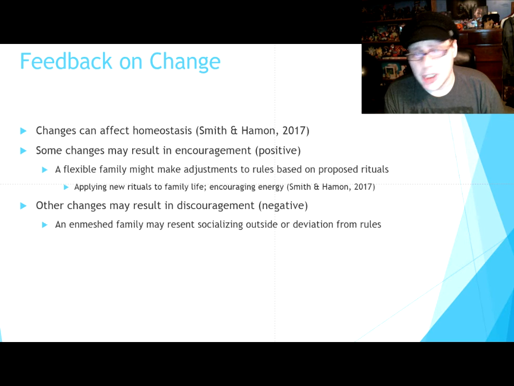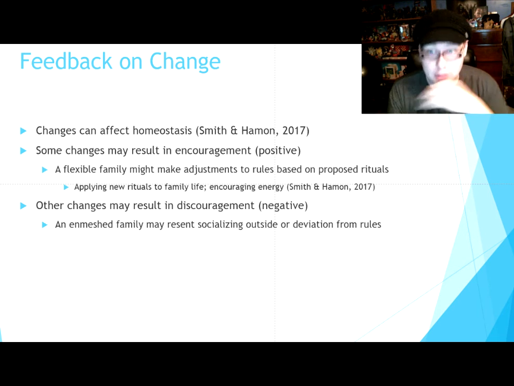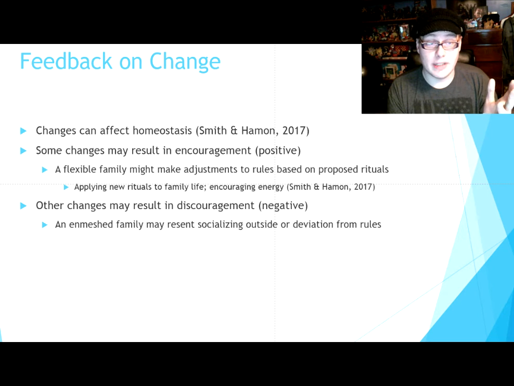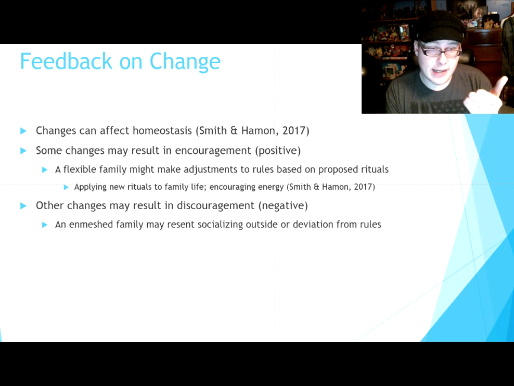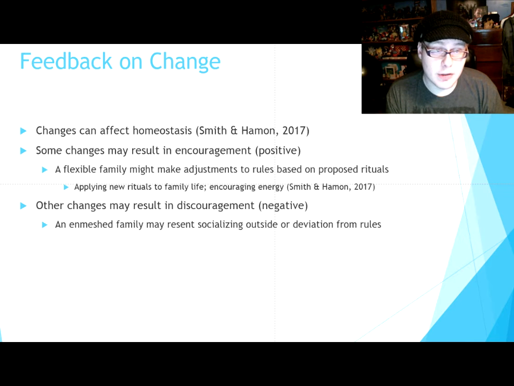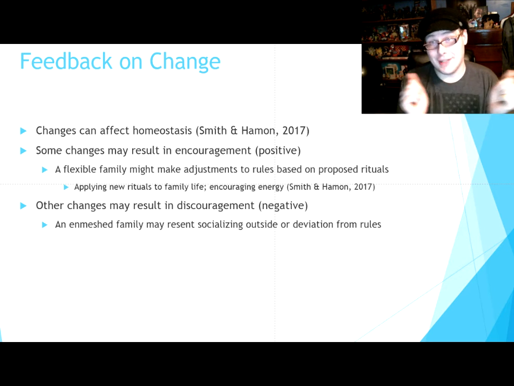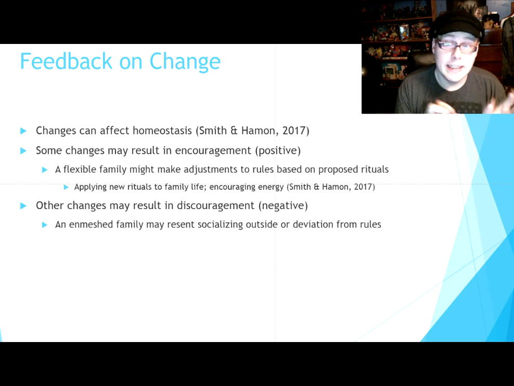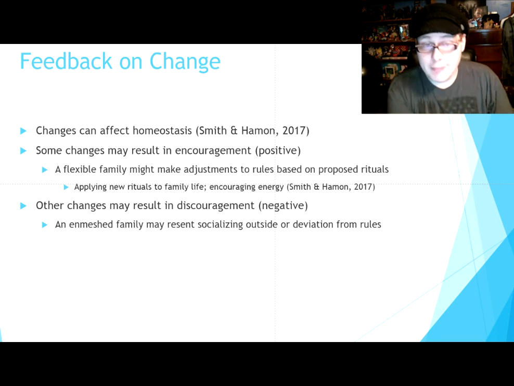And now, feedback on change. Changes can affect the homeostatic nature of the family, throws off the equilibrium. Some changes may result in encouragement, which it says here, a flexible family might make adjustments to rules based on proposed rituals, applying new rituals to family life, encouraging energy, as we mentioned previously, to demote entropy, so to speak, like having a movie night. And then other changes may result in discouragement, which is negative feedback. An enmeshed family may resent socializing outside or deviation from rules.